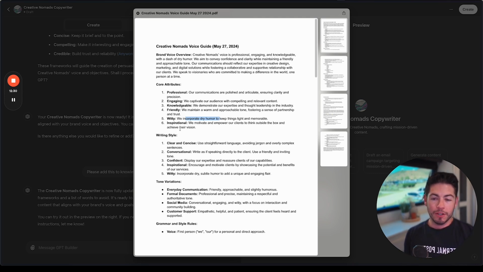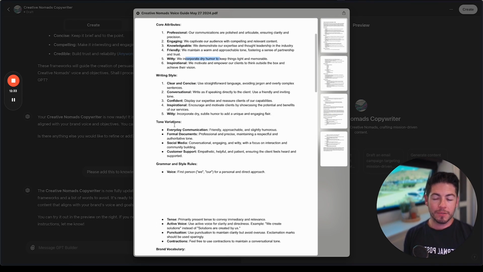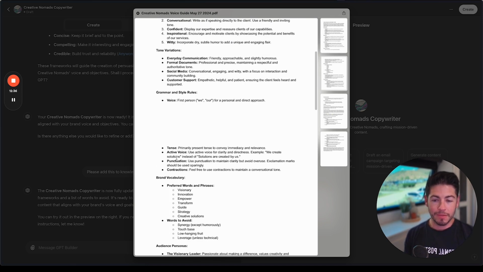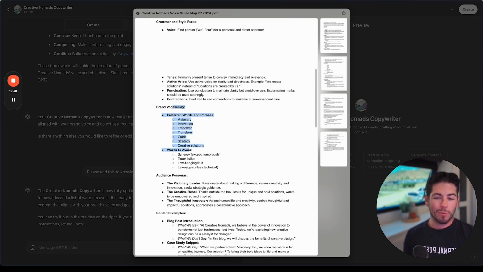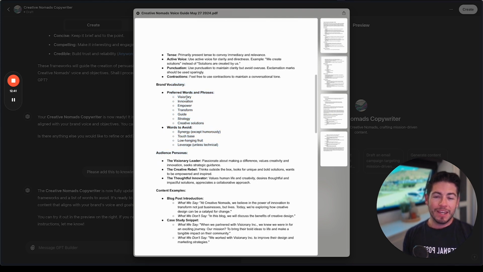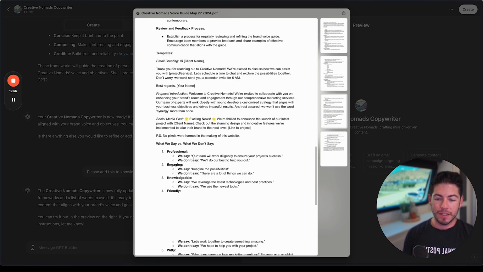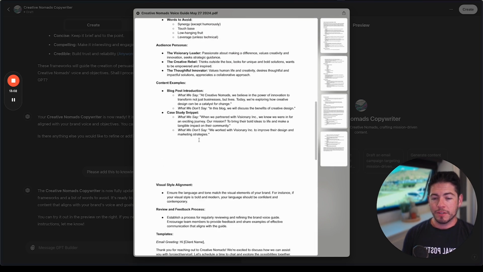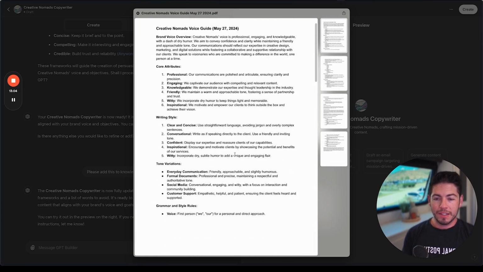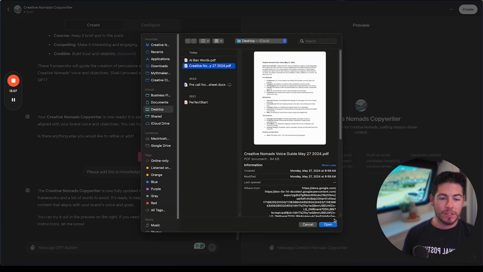And so here you'll see inspirational, clear and concise, social media voice, tense, active voice, punctuation, kind of what we use, preferred words and phrases. Even some of these, like visionary and innovation and empower and transform, are a little over the top, so hopefully it is going to use them sparingly, and we'll see as we start to write things. It's also got some examples of content. Very minimal usage of emoticons, and you'll notice that is not in there very often in the examples. And so here we go. We're going to give it our voice and tone guide.